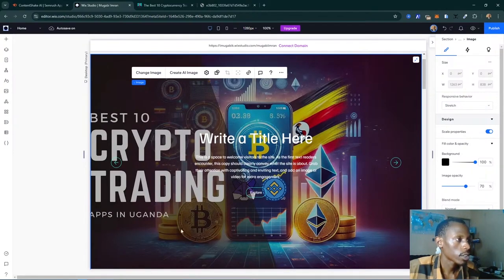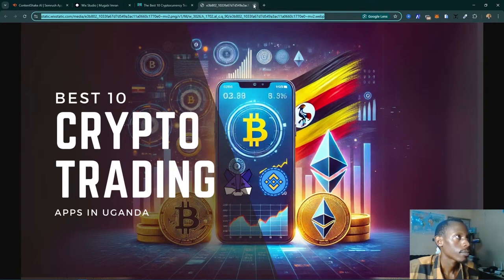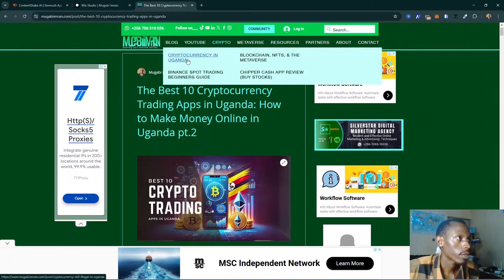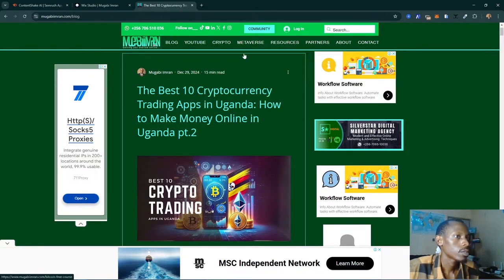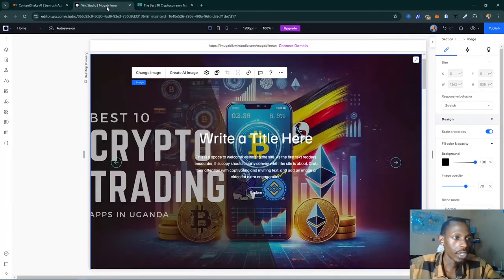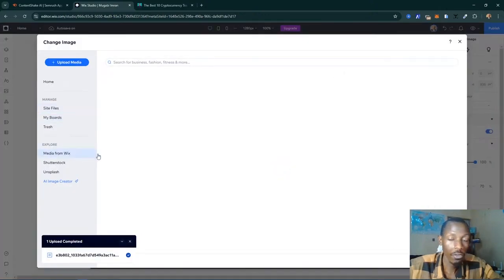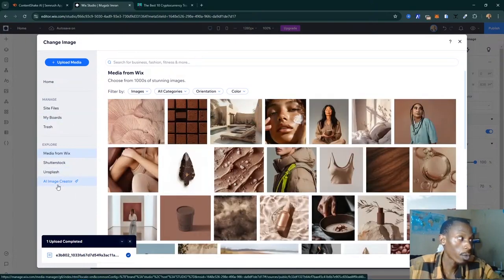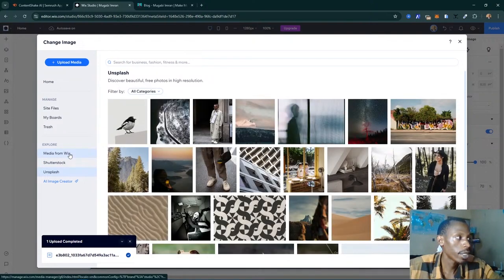I don't want this text, this thing. The text here looks. Let me try to look for another photo very quick. Actually, I think you guys should take this as your. Let me just look for a photo in Wix. You see Wix media from Wix right here. These are all free photos that you can use in your website. Media from Wix, and there's also unsplash.com integrated within here.